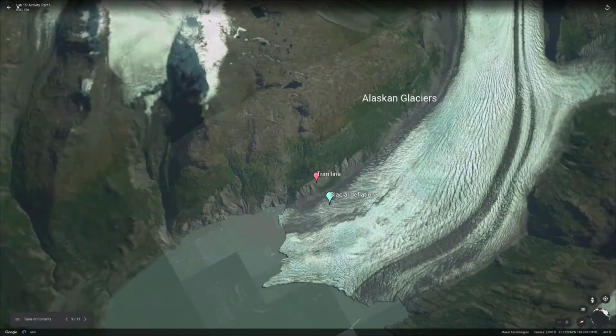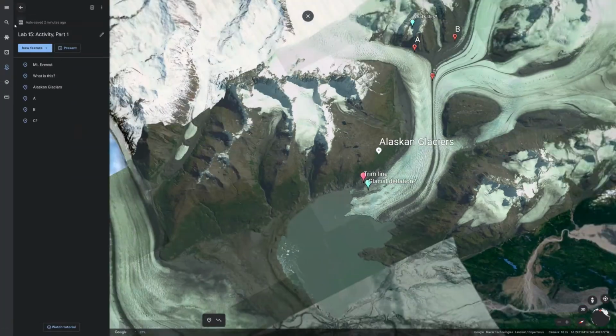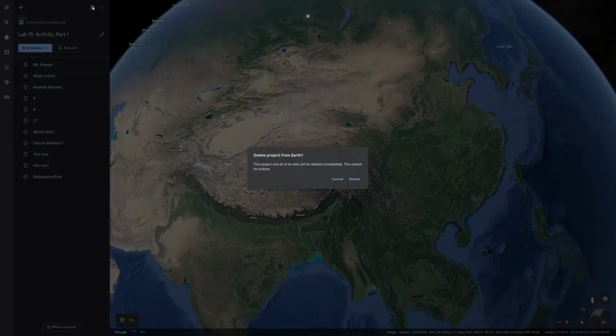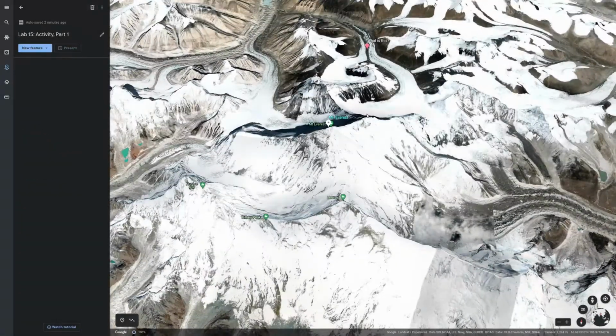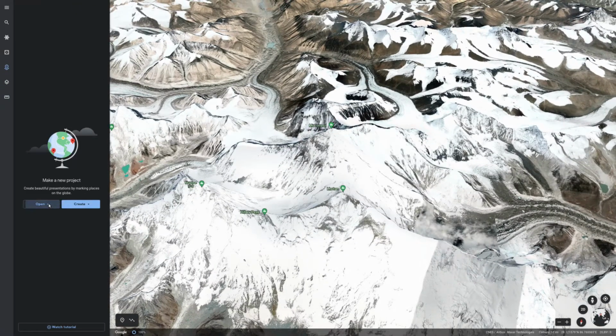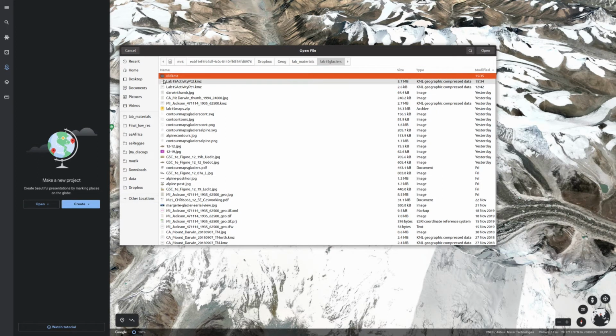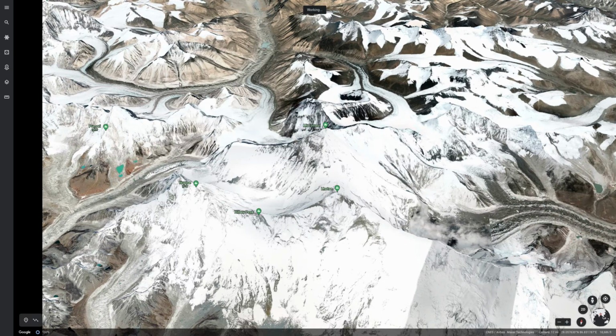Okay, so that covers loading the first file. I'm going to go back and delete it. Yeah, fine, we can delete that. And I'm going to load the second KML file, or KMZ file, Lab 15 Activity Part 2.